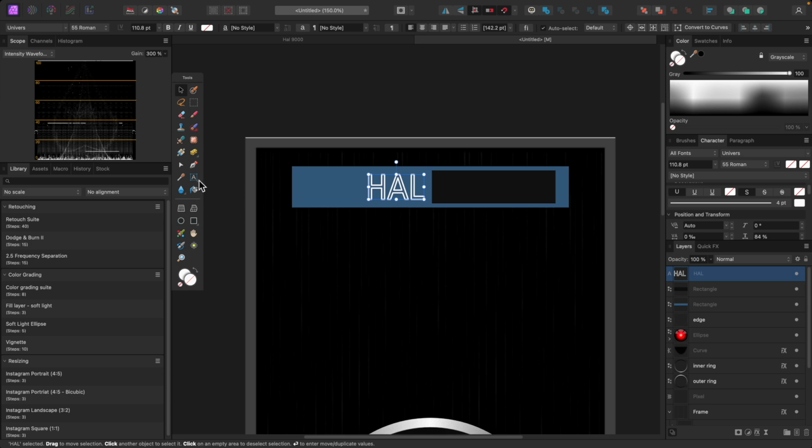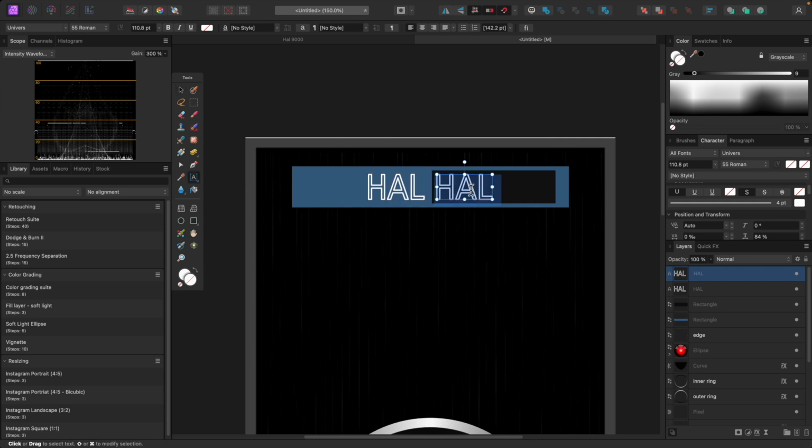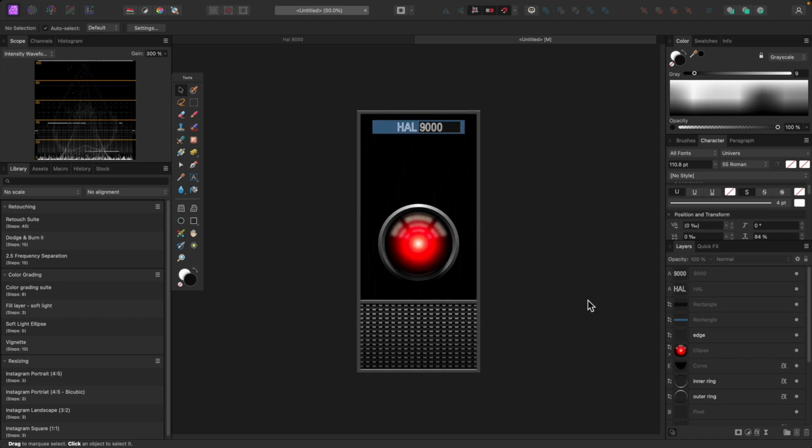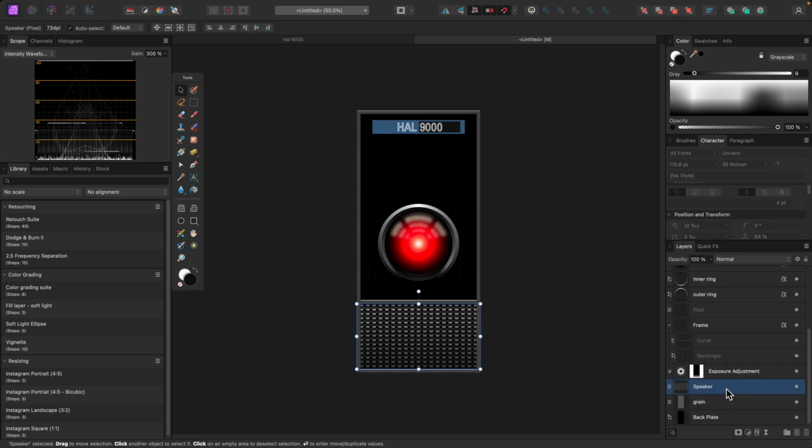And then let's go ahead and I'm going to just copy this. So I'm going to duplicate this layer, move it over here. Select everything and type in 9,000. Just like that. Zoom out and voila, we are done. So now looking at it, I think the speaker might be a little bit too high. So I'm going to move the whole speaker grate down just by like 1 notch.